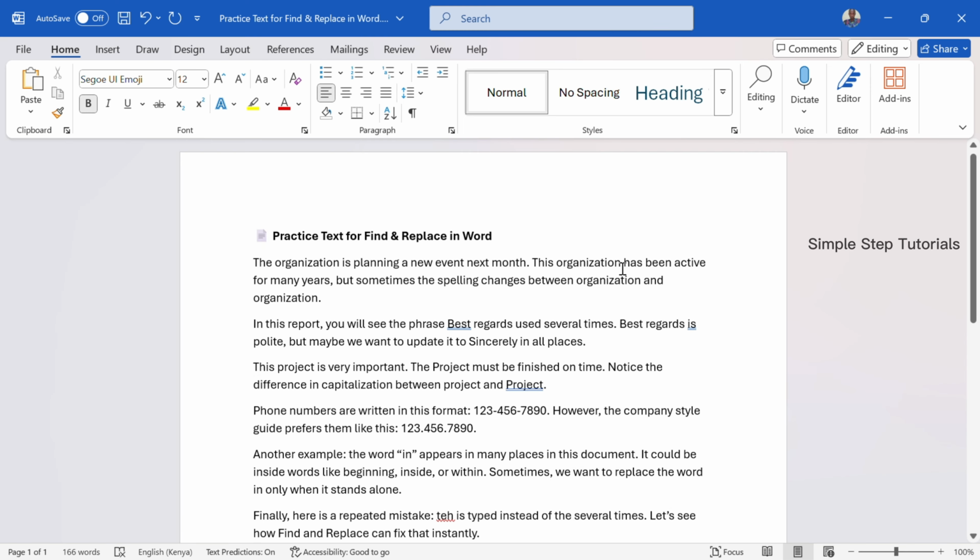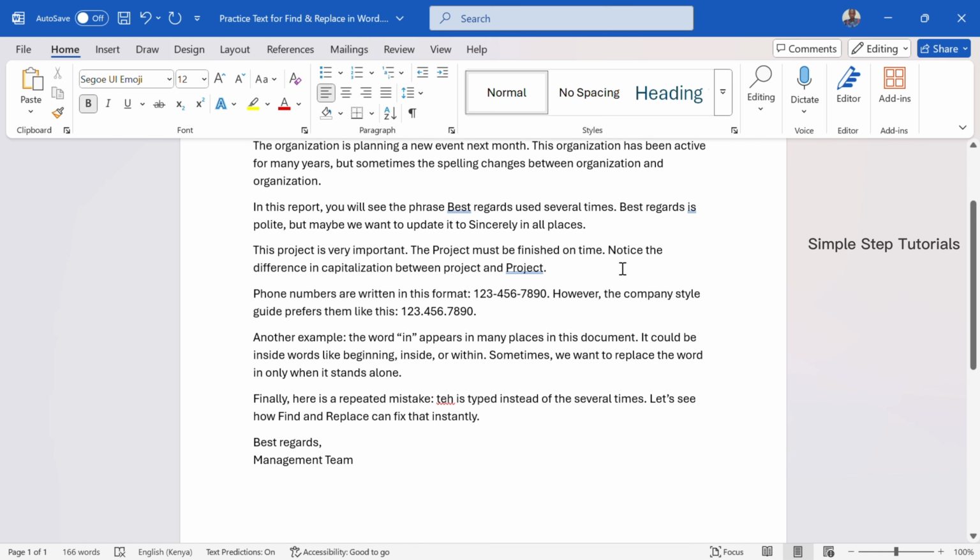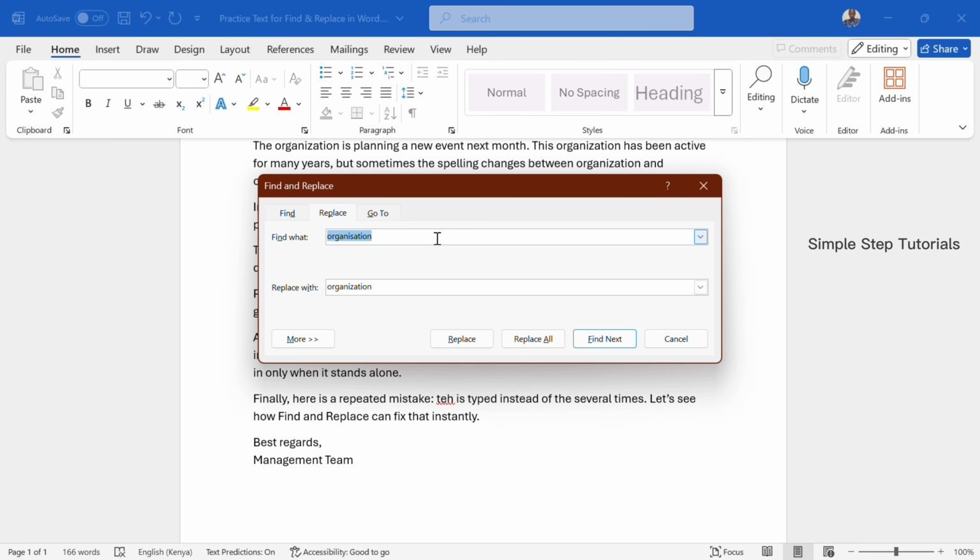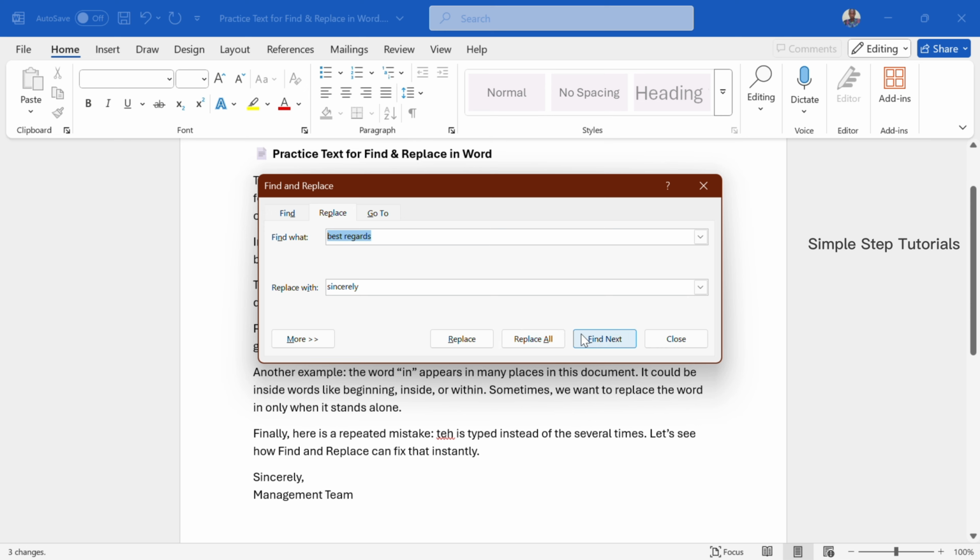Step 3. Replacing phrases. You're not limited to single words. For example, my document has the phrase, "best regards" multiple times. If I want to update it to "sincerely," I can type the whole phrase in the Find What box, type the replacement in the other box, and replace them all at once.